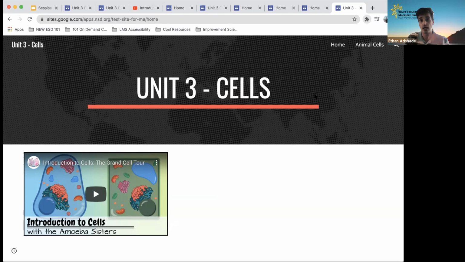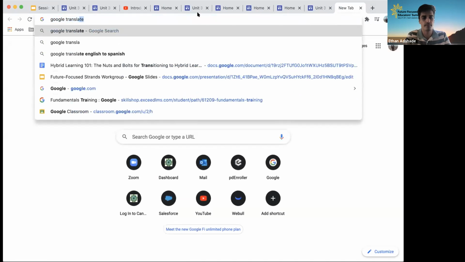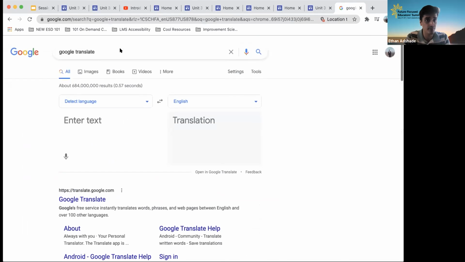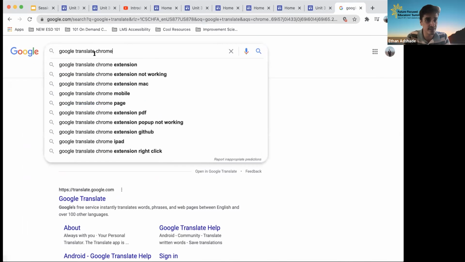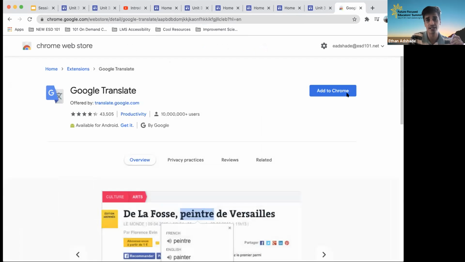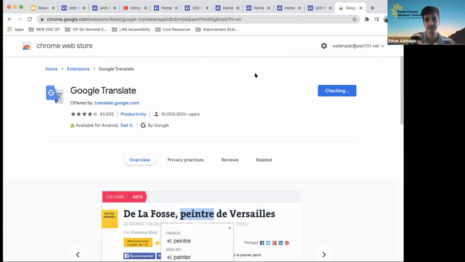The other thing that they might prevent is some of these extensions. These are the three I use: Screencastify, Read Aloud all the time, and another one called Google Translate. I can add Google Translate real quick. I just type in Google Translate Chrome extension, click this, and all I have to do is click add to Chrome. That simple. Add extension and I'm done.